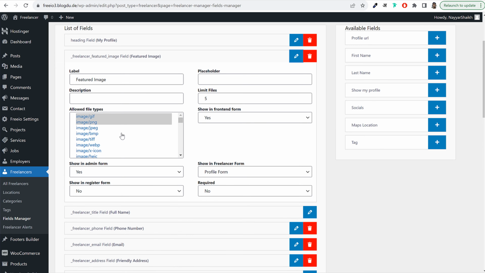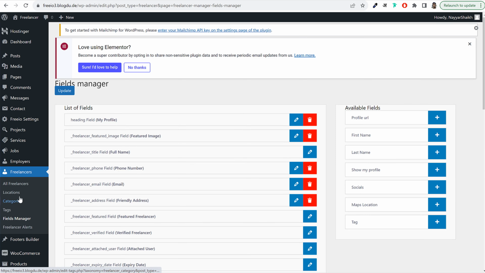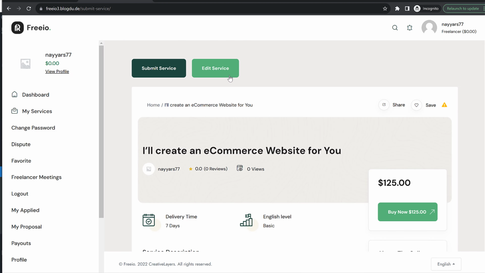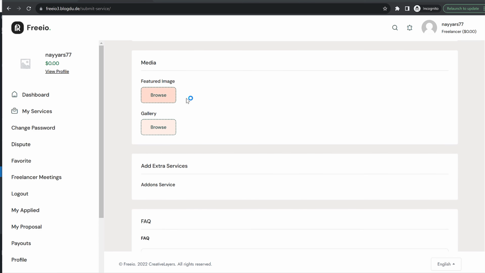And over here, I'll tick mark these options. Click on update. Same thing we can do with the employer as well. Go to employer fields manager and you can enable that. Now, if you again come back over here, click on edit service. Now try it again.